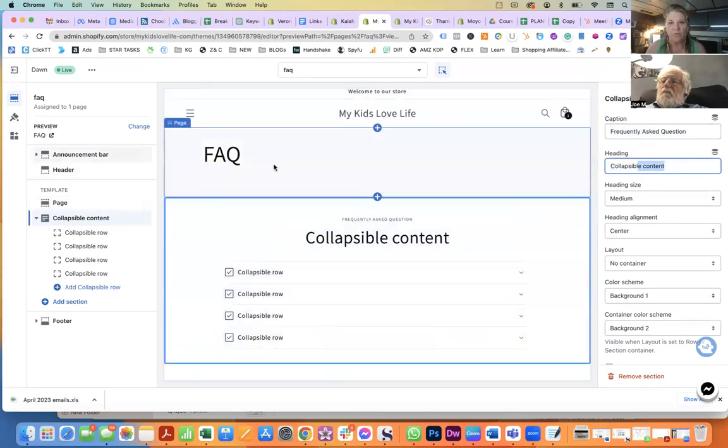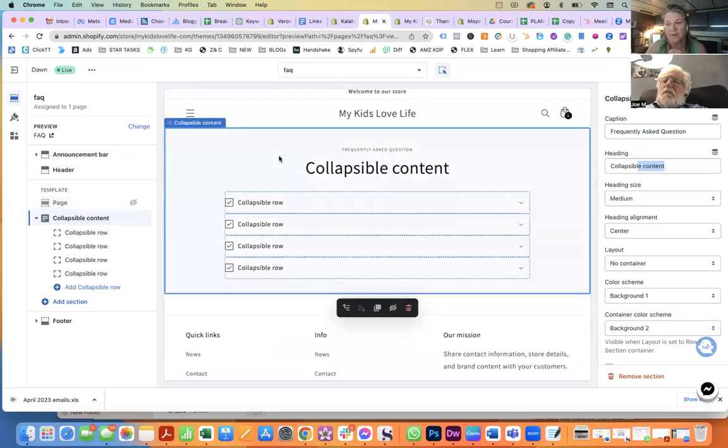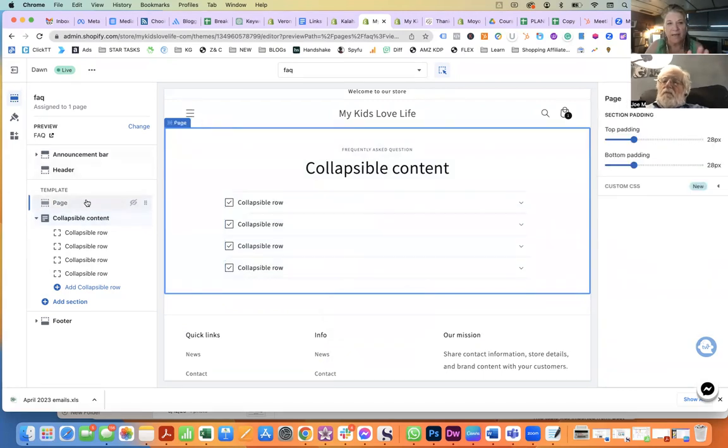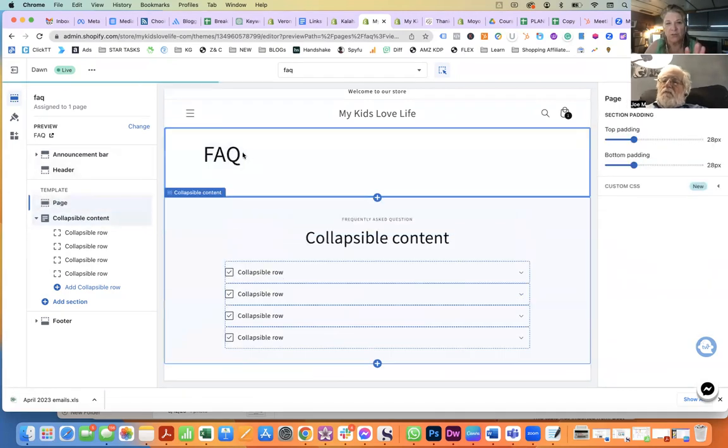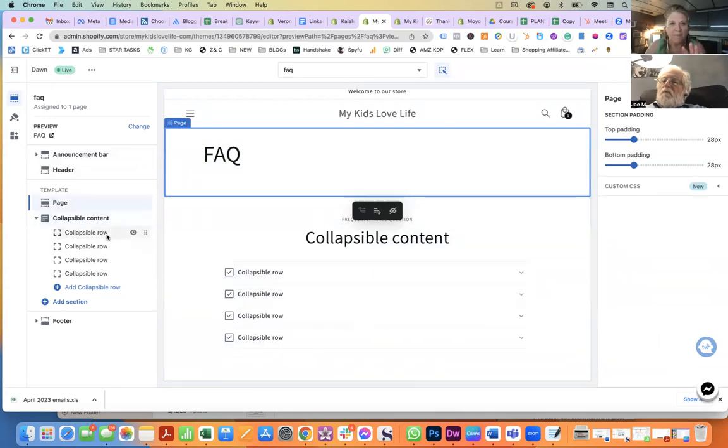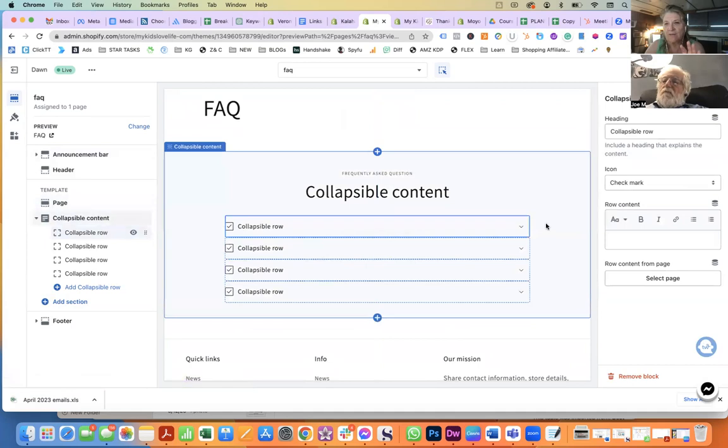Unless you already have the header of your page in here, you can actually close out that page if you don't want the header in it. It will still show all the content, so you can do it either way. Have information on the page just to say, hey, this is information about FAQ, and then have the collapsible content down here. And then you're going to be adding all your headings, right?